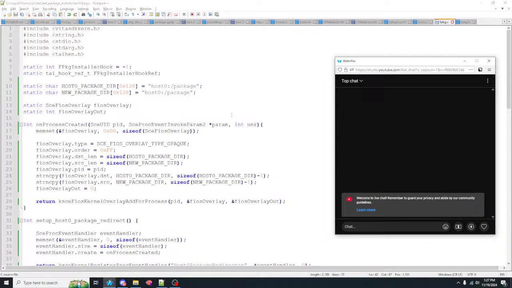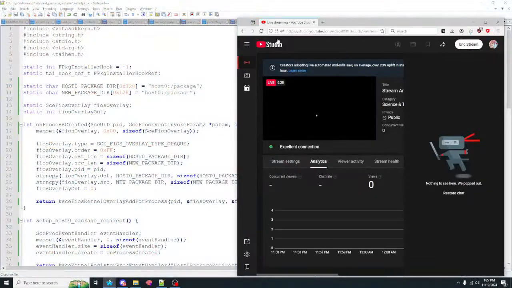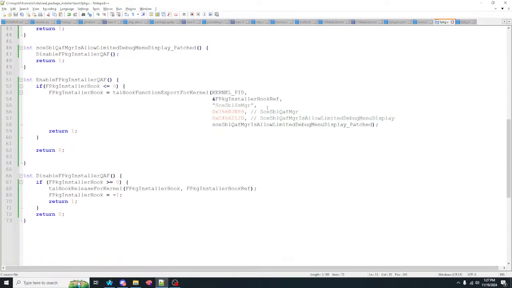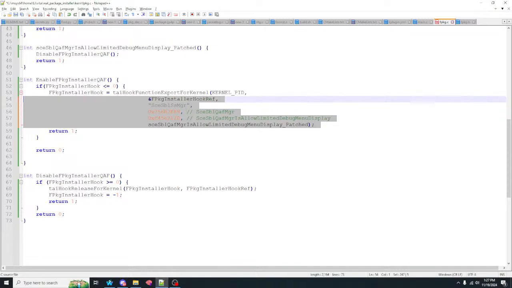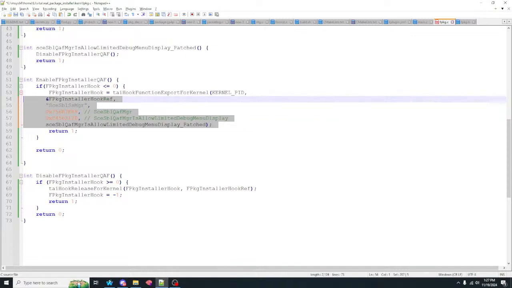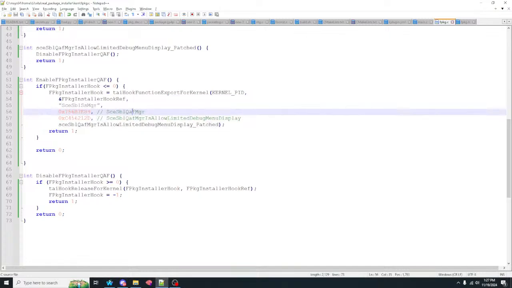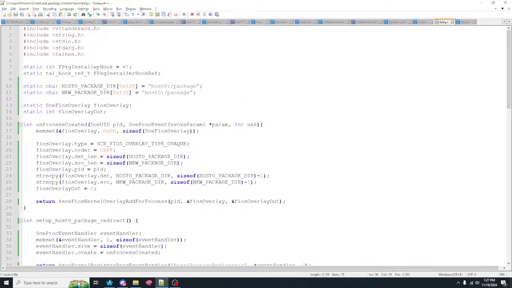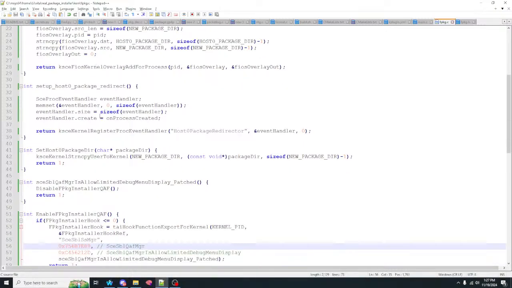So I've been writing some code, and I figured I should probably be streaming this. I am writing code at the moment to just open the regular package installer. I want to have a feature where you can open your original package installer in here, but also I want to implement my own package installer. Kind of what I have right now.